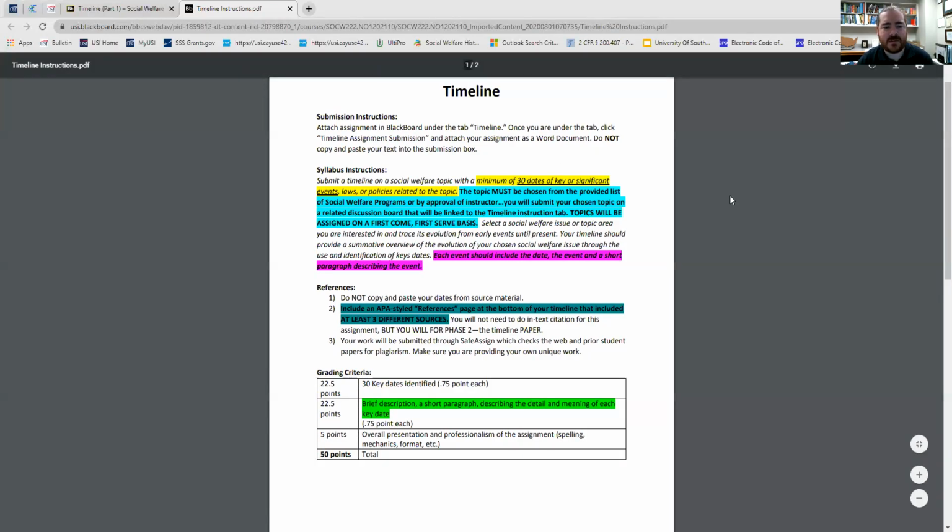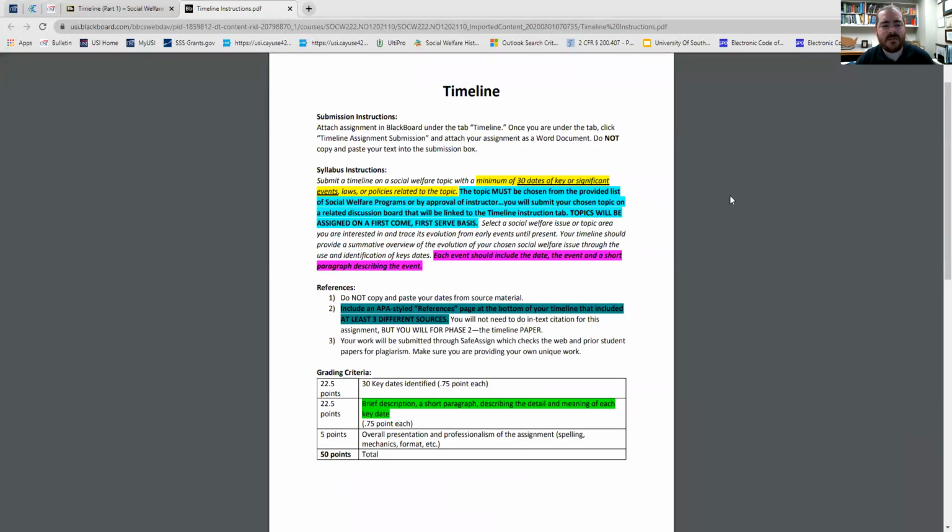It says attach assignment in Blackboard under the timeline. Once you're under the tab, click timeline assignment submission and attach your assignment as a Word document. Do not copy and paste your text into the submission box. I mentioned in the syllabus that you have to have access to Word. If you are using a Mac computer, make sure that when you save your file, you use save as and choose doc, because for whatever reason the pages file type does not work with Blackboard. Various forms of docs will work, like docx, but if your file saves as .pages, you're going to have to find a new way to save it before you can submit it.